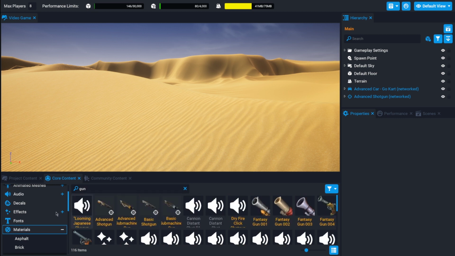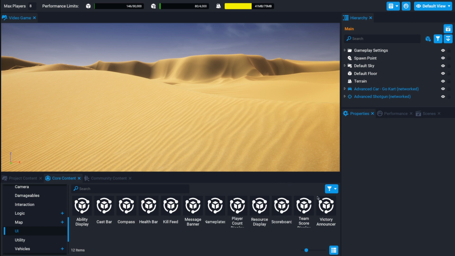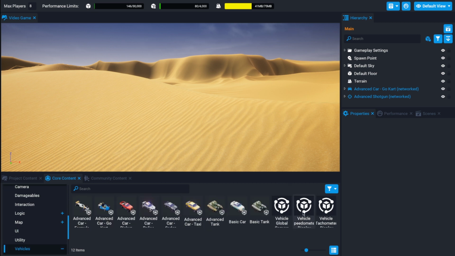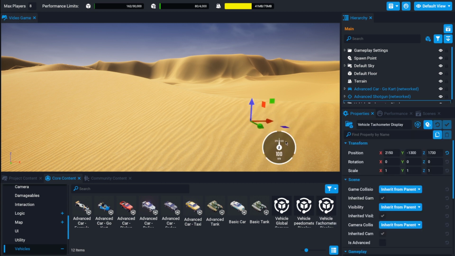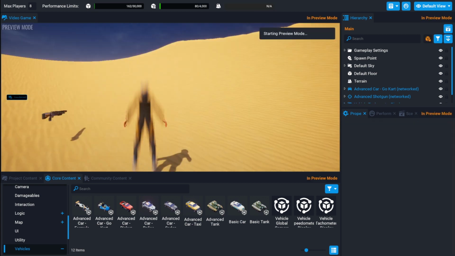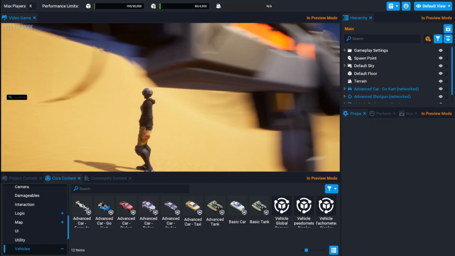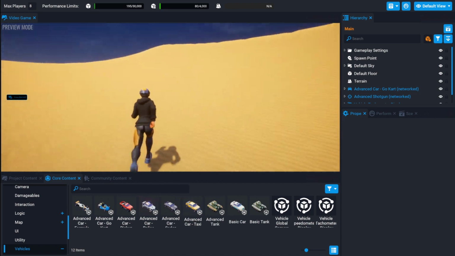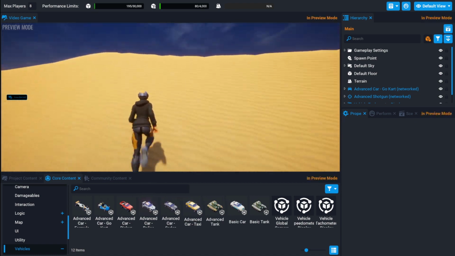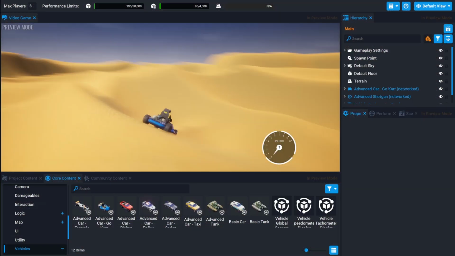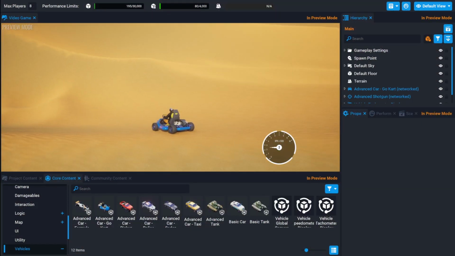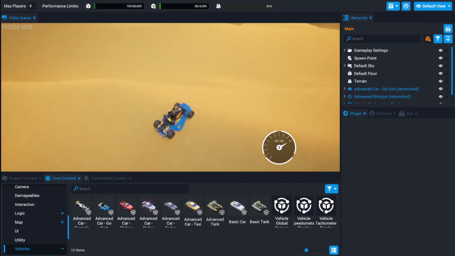Like for example, if I just somewhere in here, UI. So in UI, somewhere in here, we've got a speedometer. Or is it in vehicles? Oh, there we go. Right, so vehicle tachometer. So if I just drag that in there, it automatically drops that there. Now you might think you don't want that on all the time, which is understandable. However, you can see it's not on all the time. And if I can find the car again that I've already lost, it only comes on when you're actually in a vehicle, and it works.